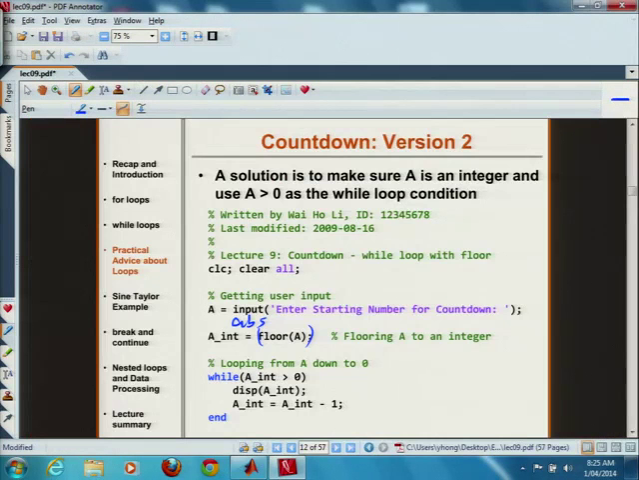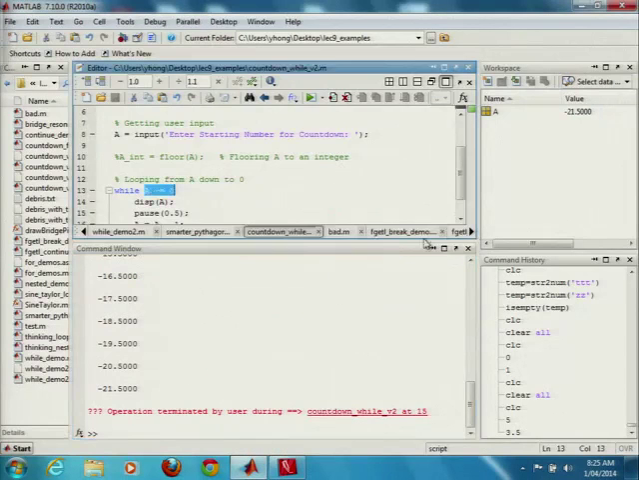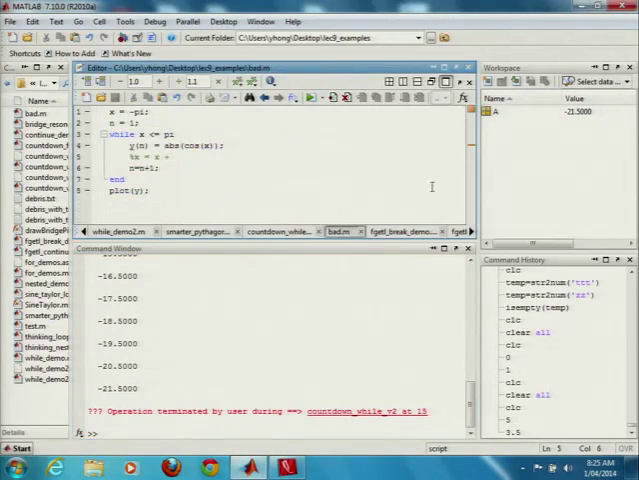Have you ever tried ABS? Yeah. Okay, absolute value. So you just put absolute value and floor A, and you force this input to be an integer and positive. And then when it's positive, then just display. So this is my correction. Of course, you may have multiple corrections.